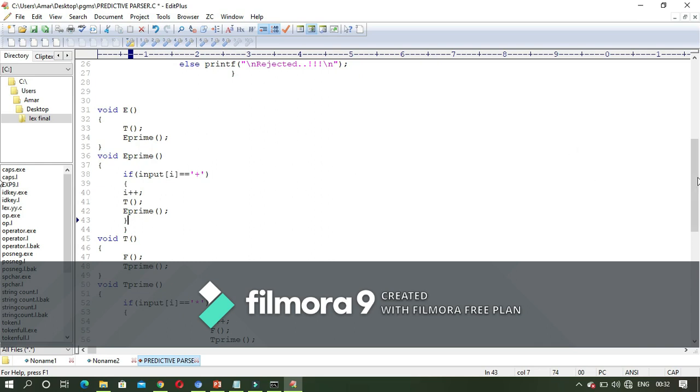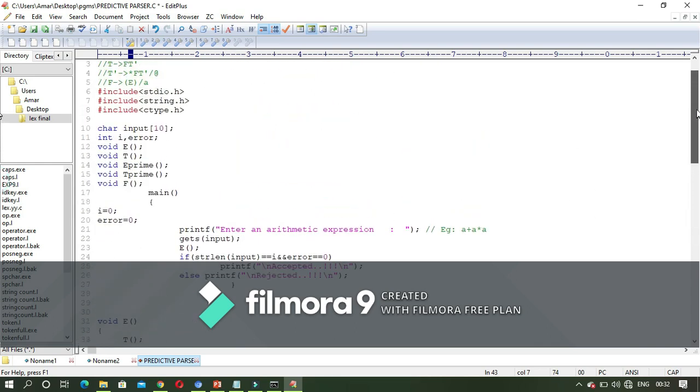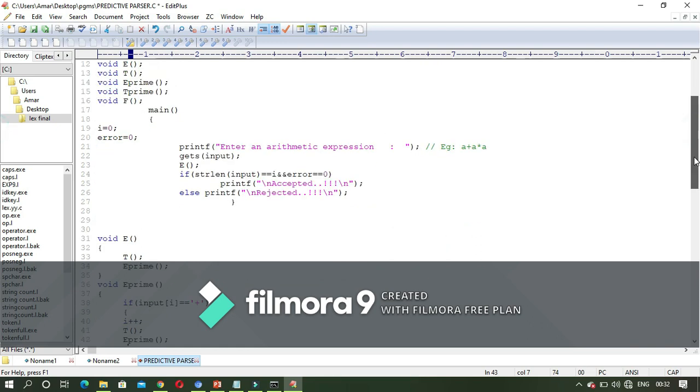And the fourth production is T dash tends to star F T dash slash epsilon. So now we need to write the function for this T dash. The T dash refers to T prime. Now what do we have in this T prime? Star F T dash slash epsilon is to be written.